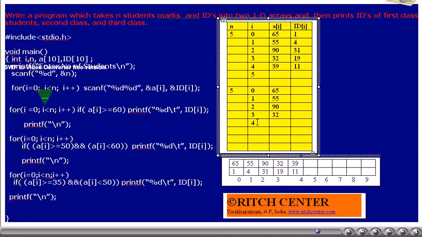Again for condition will be tested. That is I, is it less than n? 4 less than 5? Yes. Thus the loop is going to get executed once more. Is A of I, that is I value is 4, so A of 4, 39. Is it greater than or equal to 60? No. Thus the student's ID also will not be printed. I value will be incremented by 1.